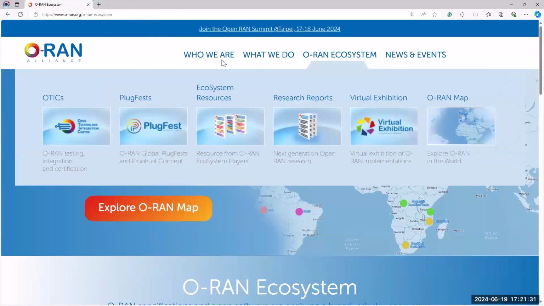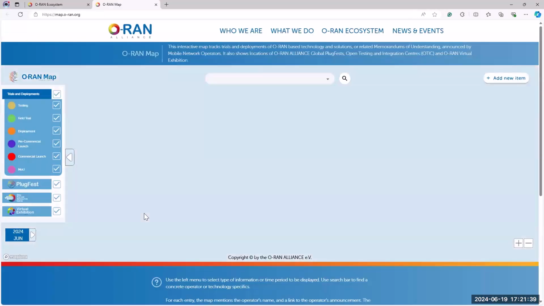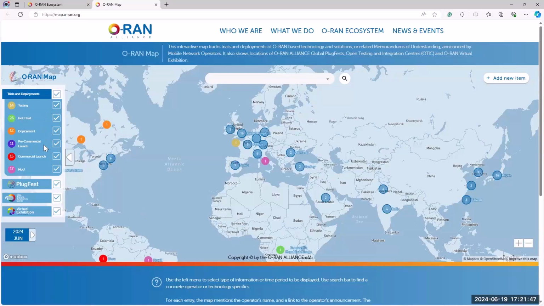So this is the website of the O-RAN Alliance. You will see the map. If you want to get updated on the maps or deployments of Open RAN, you can see here the different deployments: the testings, the field trials, the commercial and the pre-commercial. You can also see the plugfest.